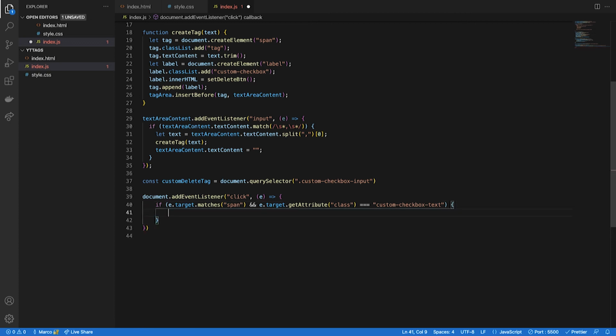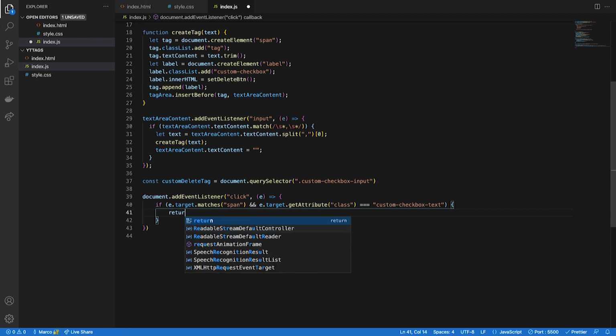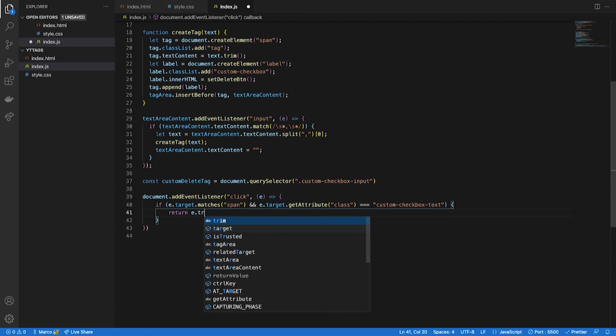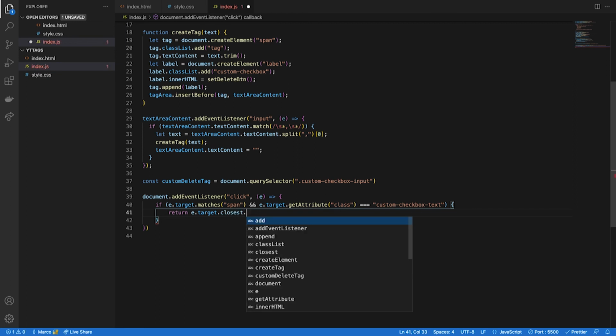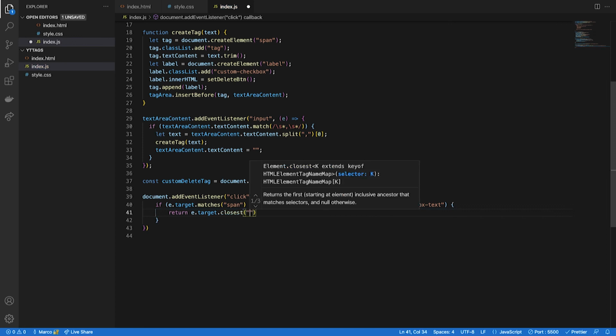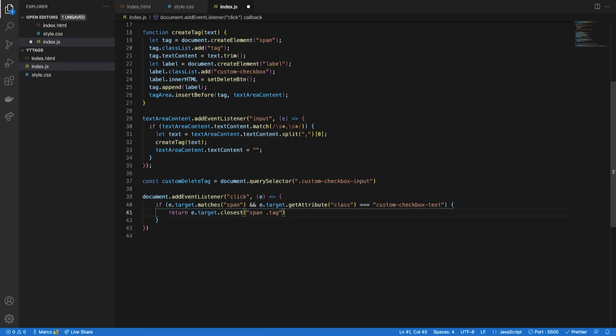I want to do something, and the easiest thing that I can do is just to remove the target, remove the closest. Basically I'm checking the closest parent that is a span and has a class of tag. So basically I'm selecting that, and when I select it, I want to remove it. And just like this, we should have hello there, and if I click this, it should disappear. Beautiful. How is that nice?